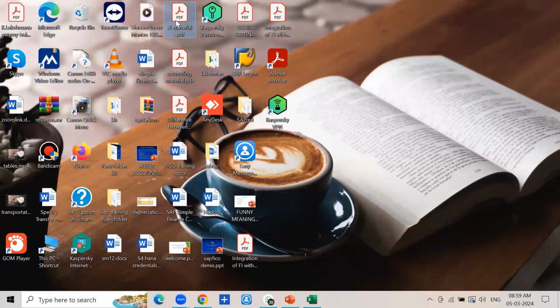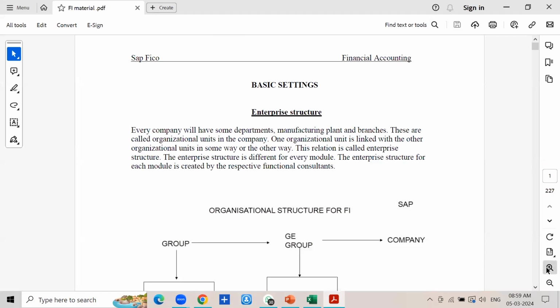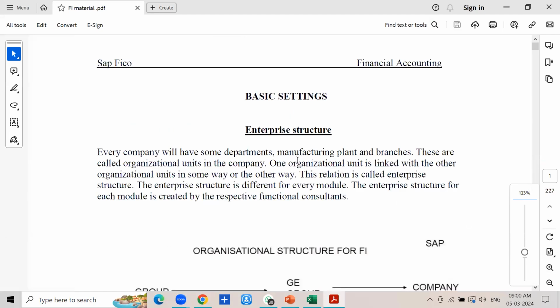So this is the FI material. I will be sending this material to you. You have to take a printout of this material, get it spiral bound, and keep it in every class. For example, as far as configuration is concerned, first you have to map the enterprise structure of your client company. Suppose Tata Steel has purchased the SAP software. Now you are going to develop the configuration settings in the FI software for Tata Steel, right? Then you have to map the enterprise structure of Tata Steel with SAP software.